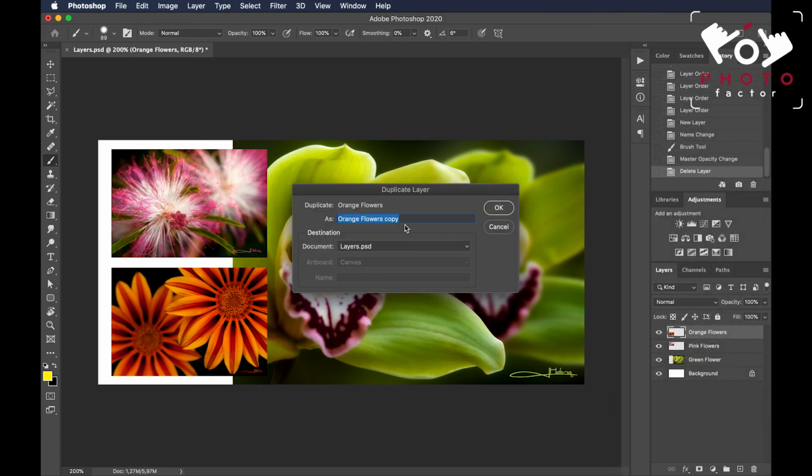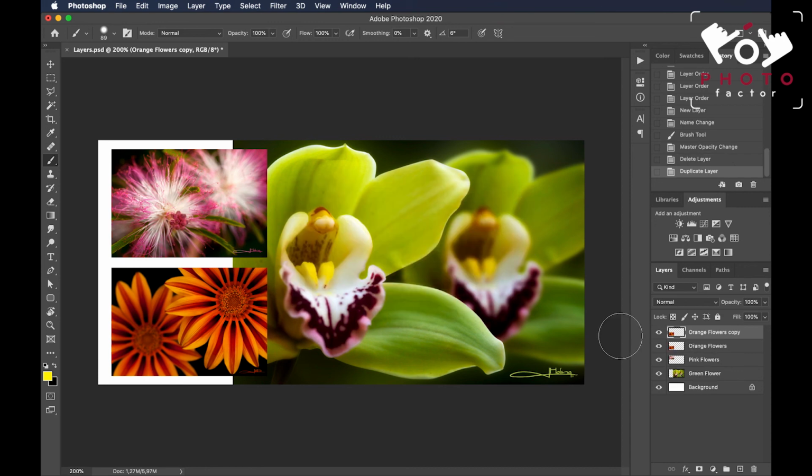It's now asking me what I would like to name that layer. Orange flowers copy is okay. We can do that, and we hit OK. And you'll see now I have two layers which are identical, and that is because we have duplicated the layer. Let's just trash that because we aren't going to need that for now.